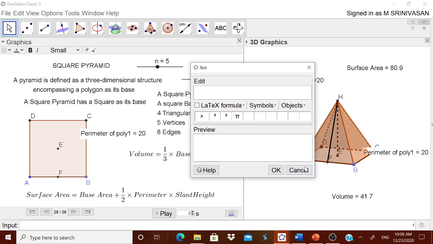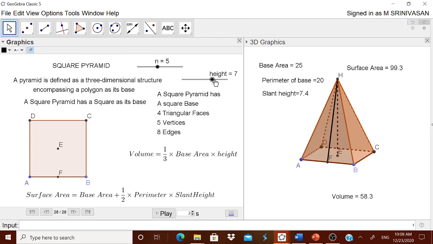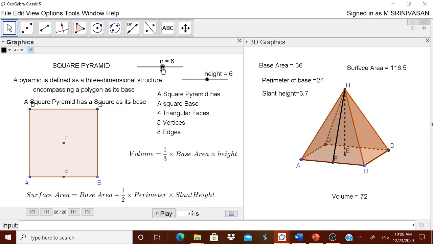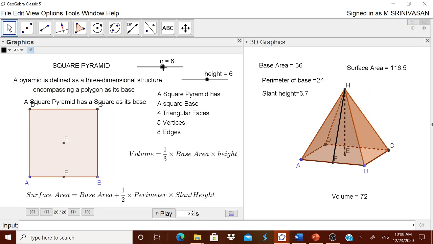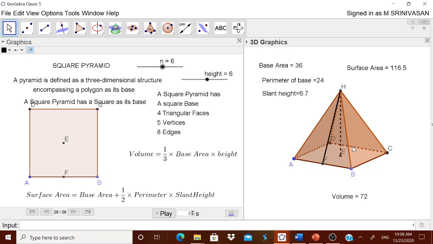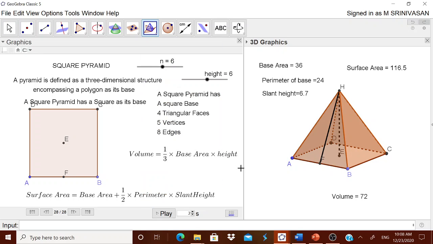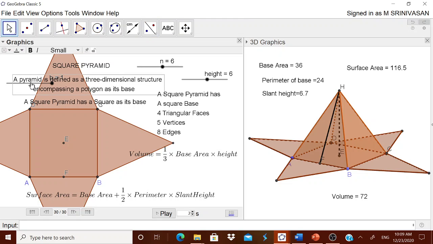Now this can be cancelled and then escape. This can be hidden now. Okay, now the child can change the height and they can change the perimeter of the base and they can get the volume, they can get the surface area at any place. Another interesting thing, you can rotate it and then show it to the children, and you can show the net of it also. Go to the net and then simply touch it. You will get one more. Here you got it.